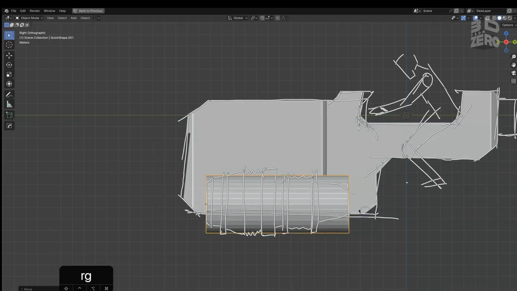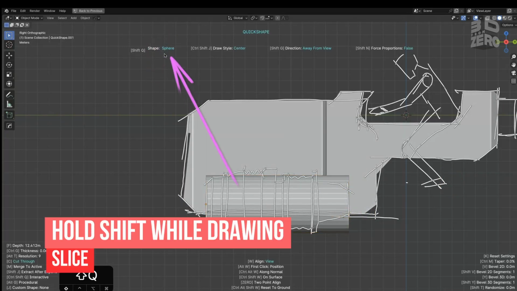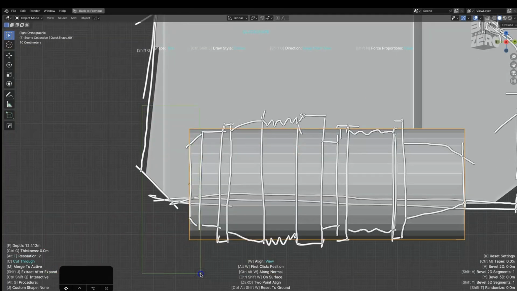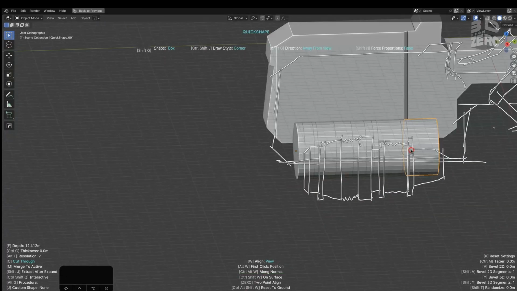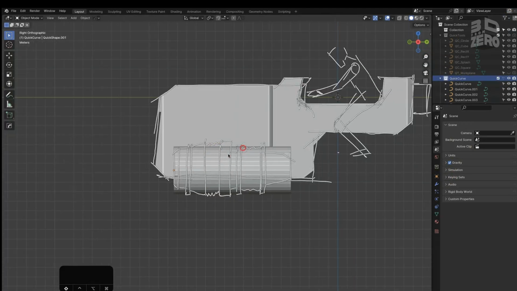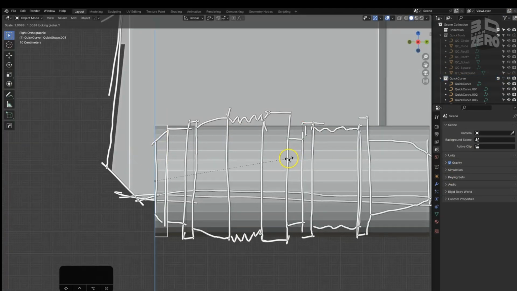Now, if I switch to the box brush, Shift Q, holding Shift, I can now slice this up into sections. Then, if I scale each piece with the Y-axis locked, so S, then Shift Y, I can quickly get the engine blocked out.